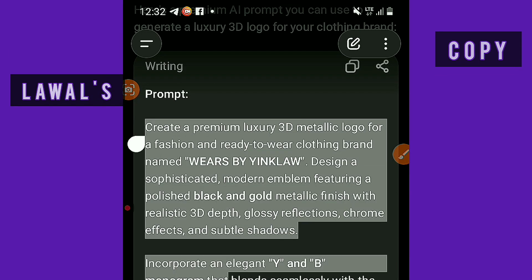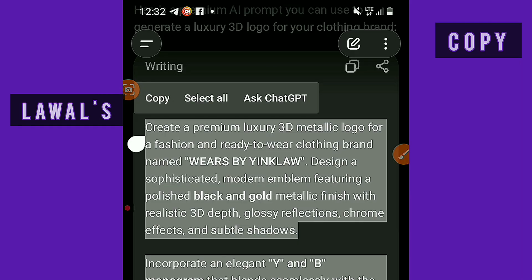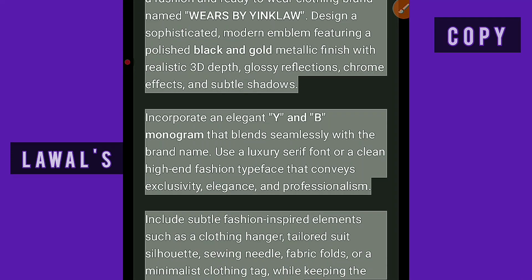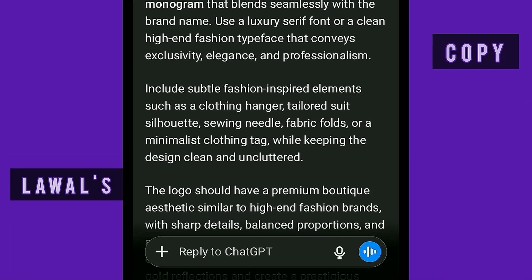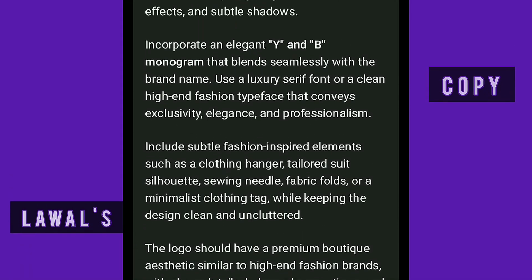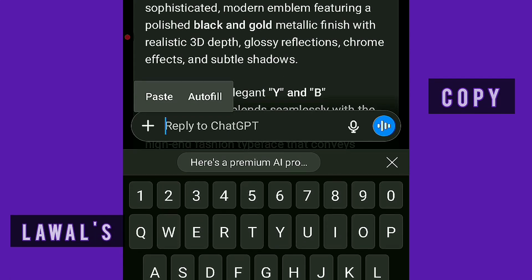Long press on it. Click on select all. Then click on copy. So come down to this place where you have the plus sign, then paste it there.